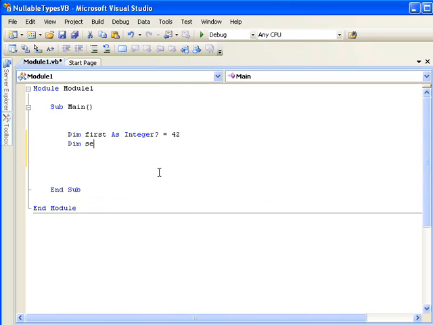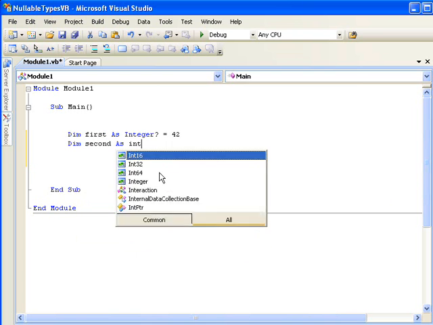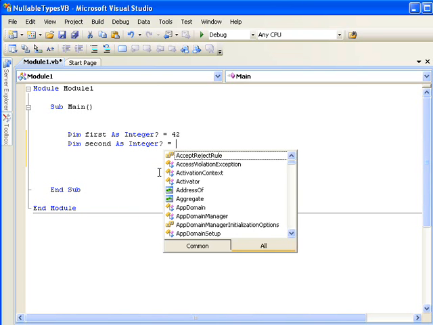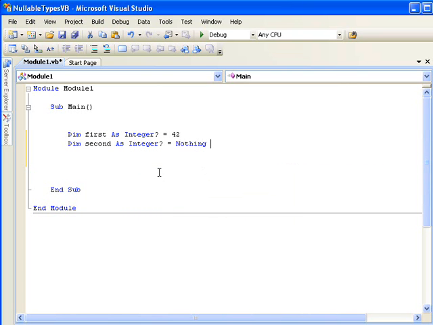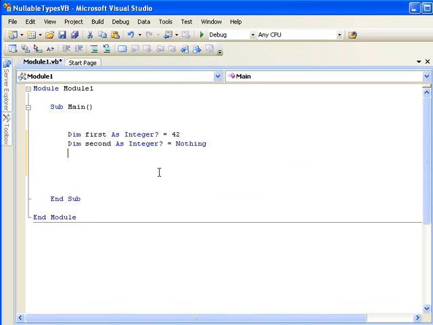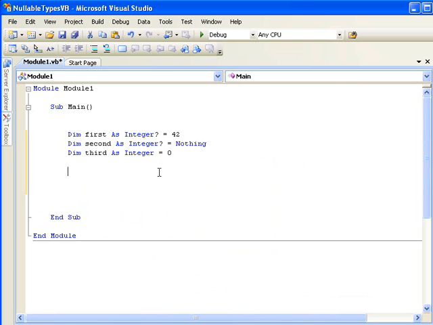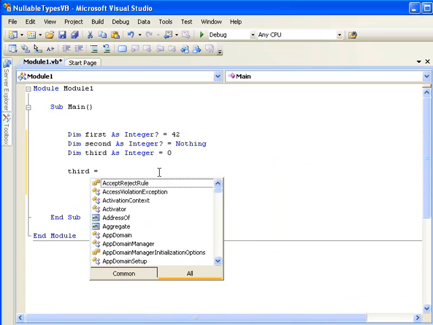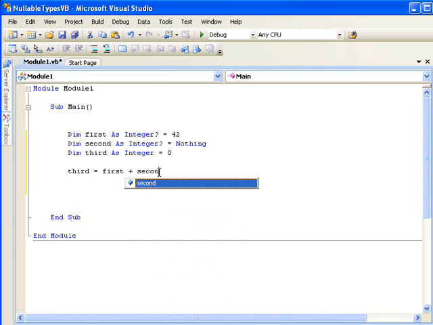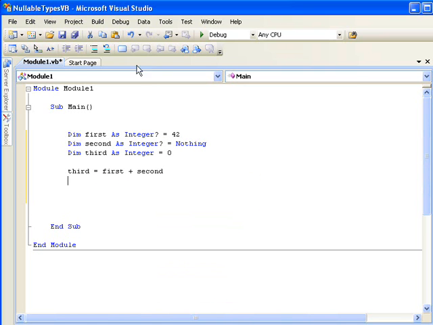So, for example, what if we create another one called second as Integer? equal to nothing? Before Visual Basic 9, that would not have been possible. So let's do this. Let's create a third variable as Integer, and we'll set it equal to 0. And then we'll just try to perform a simple calculation. Third equals first plus second.